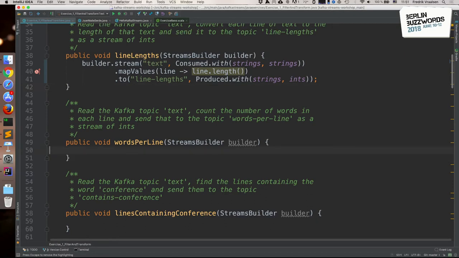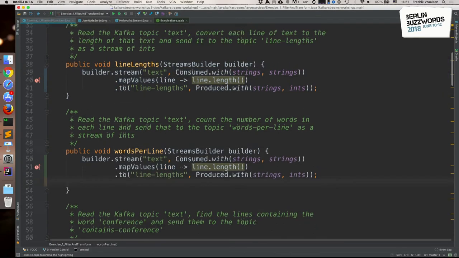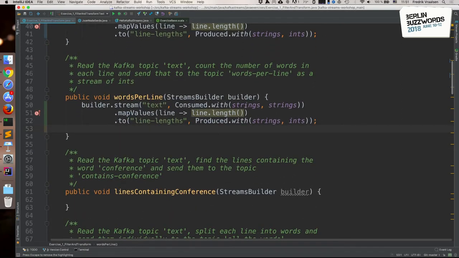Now, words per line is very similar, but I'm going to start with the same code, essentially, just to get a bit faster here. Instead of counting the number of characters, we want to count the number of words. Easiest way to do that is to split the line on spaces, and then just do dot length on that. And that will be words per line. Now, let's see if we can actually run some of the tests here.